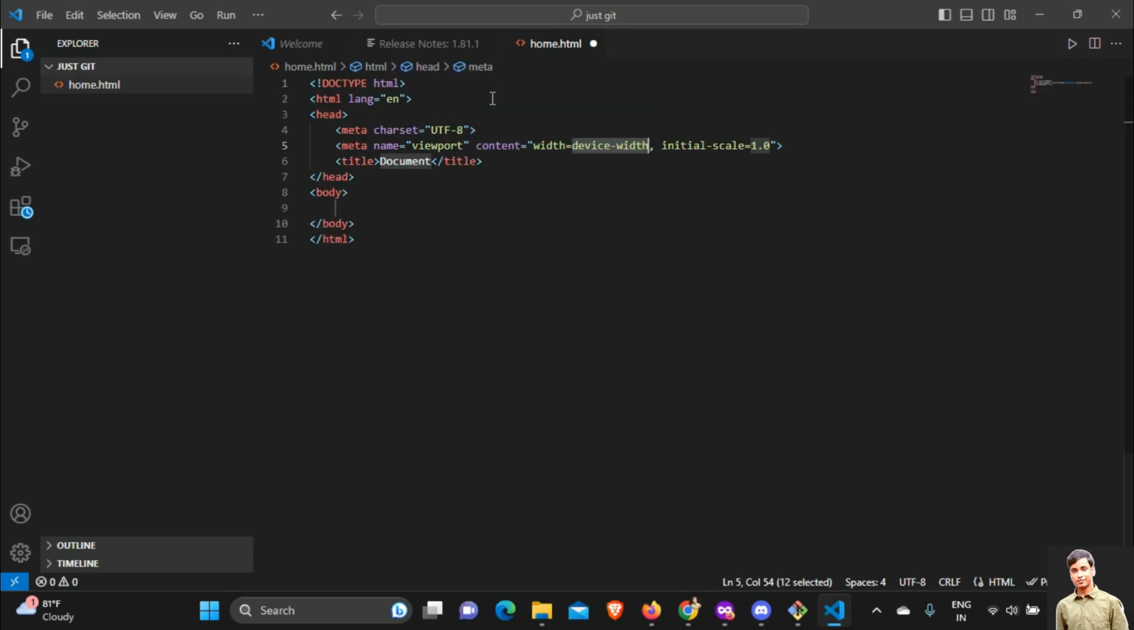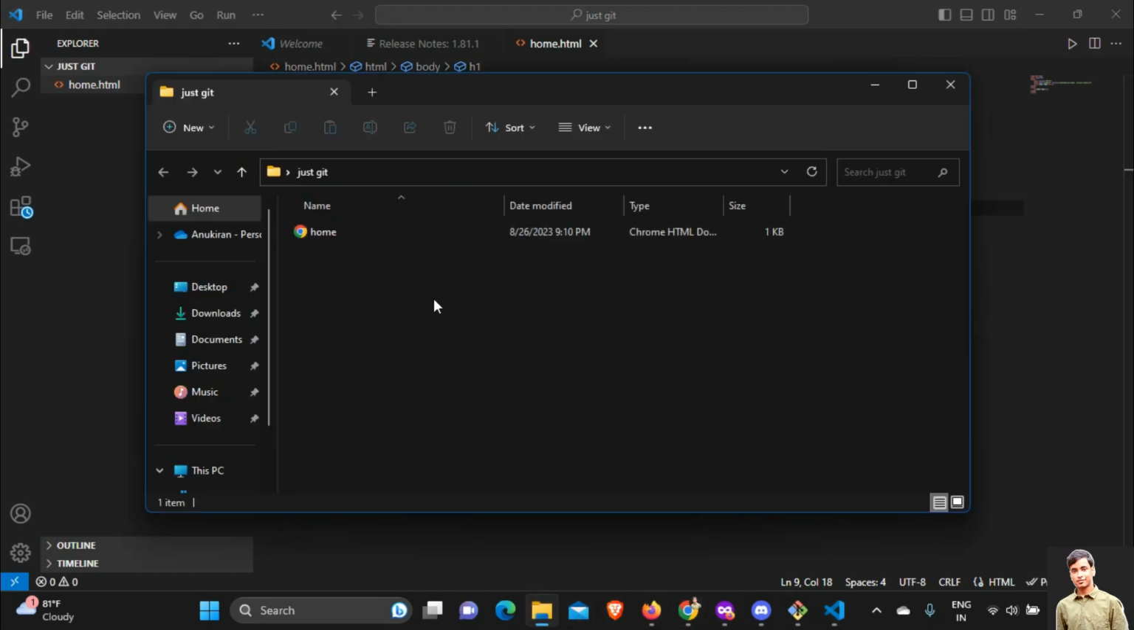Okay, so this is the boilerplate. Let's give it a title, which is home page, and in the body tag, let's give a header, which is home page, right? And then just save it. So once you save it, and let me go back to the folder, you can see home.html, Chrome HTML document. So it's saved.